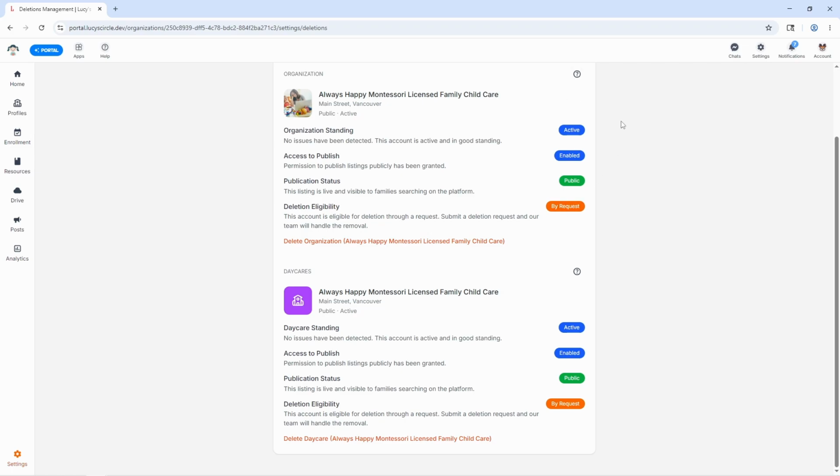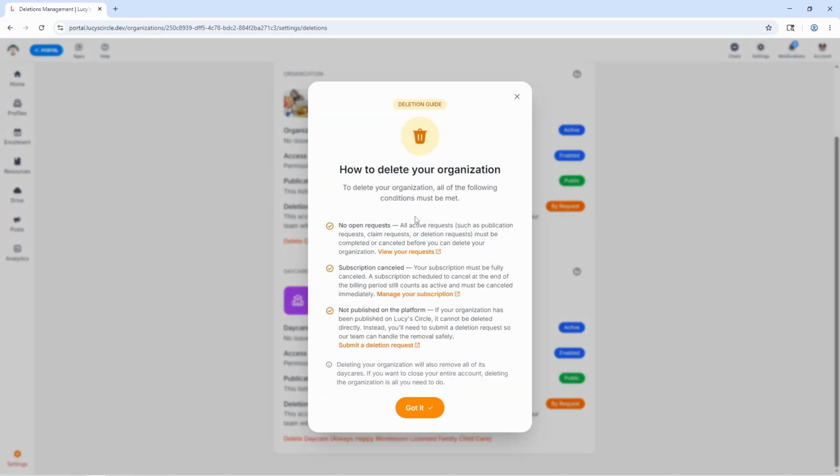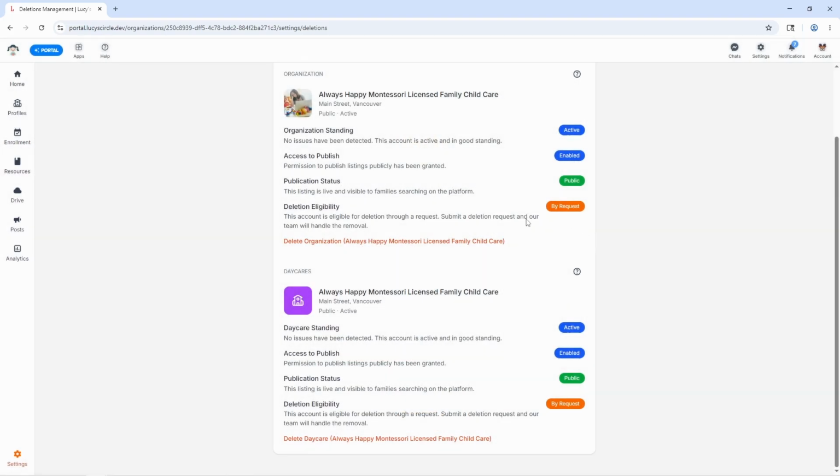So we can click the help icon right here to understand a little bit more about how deletions work. You see that in order to be granted the ability to delete it, we have to have no open requests in terms of movements. The subscription has to be canceled, so we have to be in a free plan. It must not be published currently on the platform. And if we meet those three requirements, we will have the ability to delete it.